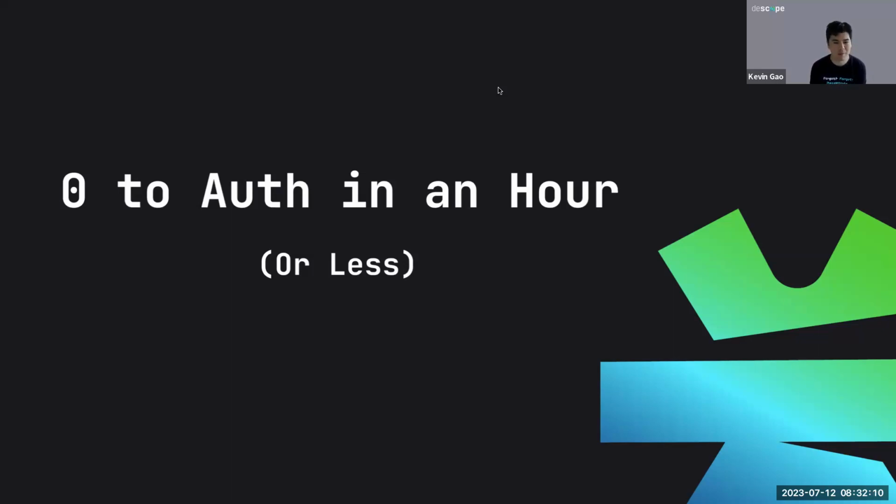Welcome, everyone. My name is Kevin, and I'd like to welcome you all to the Zero to Auth in an Hour or Less workshop. We have a lot of things planned for our agenda today, but if you're not familiar, we're going to be introducing Descope. Descope is an authentication service that allows you to completely customize how your authentication works from start to finish using drag and drop workflows. So let's go ahead and get started.